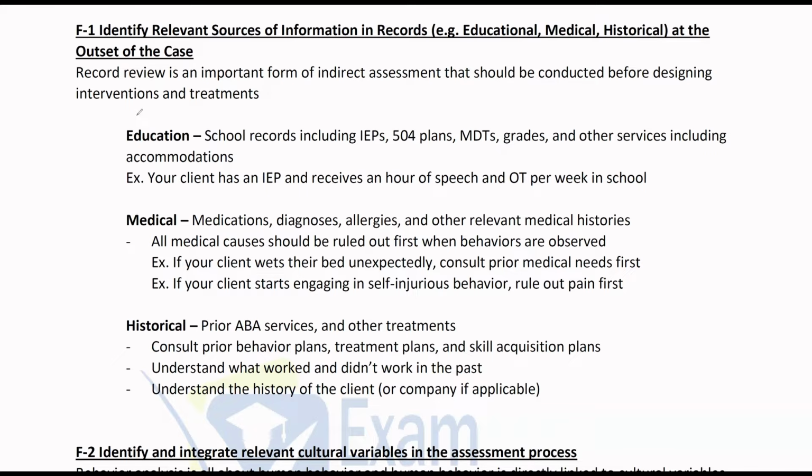Let's get going. Let's start with F1, identify relevant sources of information in records at the outset of the case. When you begin a case, the first thing you want to do before anything else is look at past records, especially now if you have clients who are 5, 6, 7, 8 or older. Most of these children are getting services at a very young age.